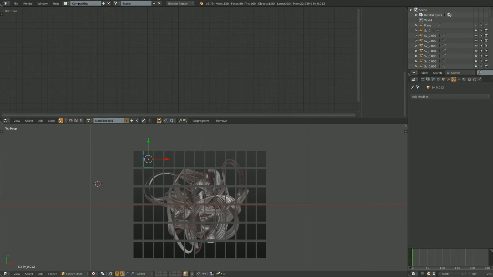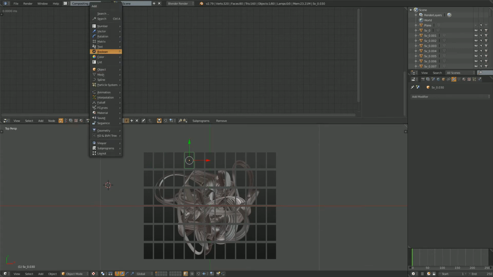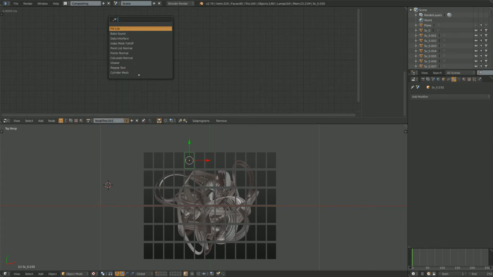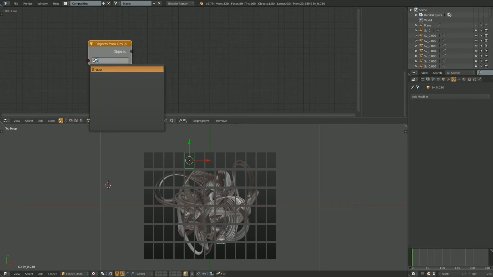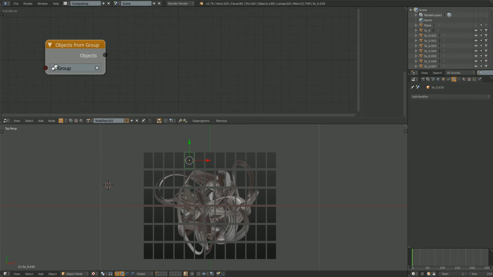Okay, let's do something here. Select, let's source our objects from group. Since we already grouped it, we just select it. Now we have our objects inside animation nodes, and we can animate them.